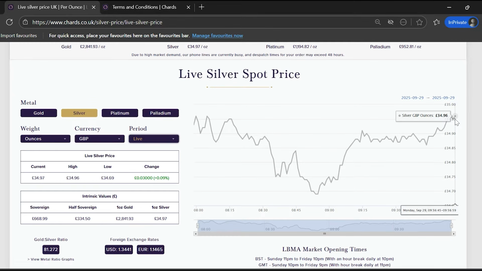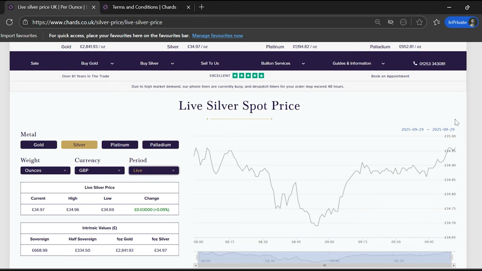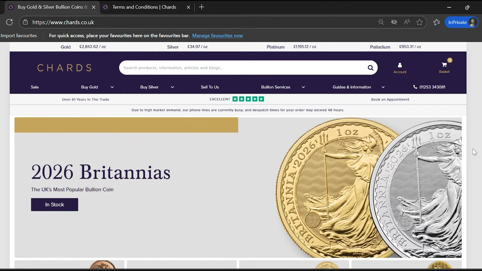As you can see, we are at, I think, a nearly all-time high. Silver has gone crazy recently, £34.97. Silver at £35 an ounce nearly. Absolutely brilliant. Moving on. So now we're going to view the in-stock products and latest releases.